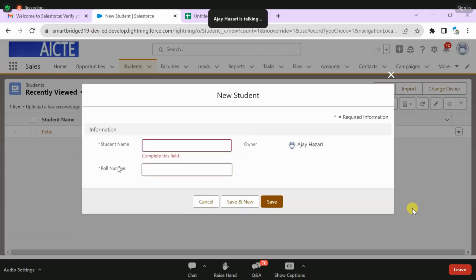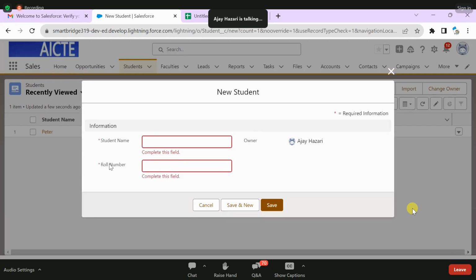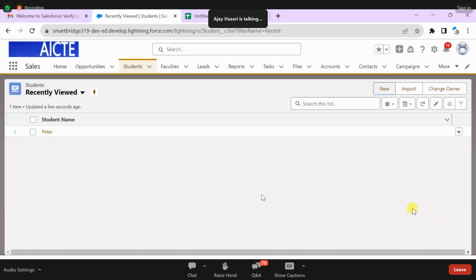You can see the roll number field is created over here. Okay, student name is there, roll number is there, and now we need to create three more fields.